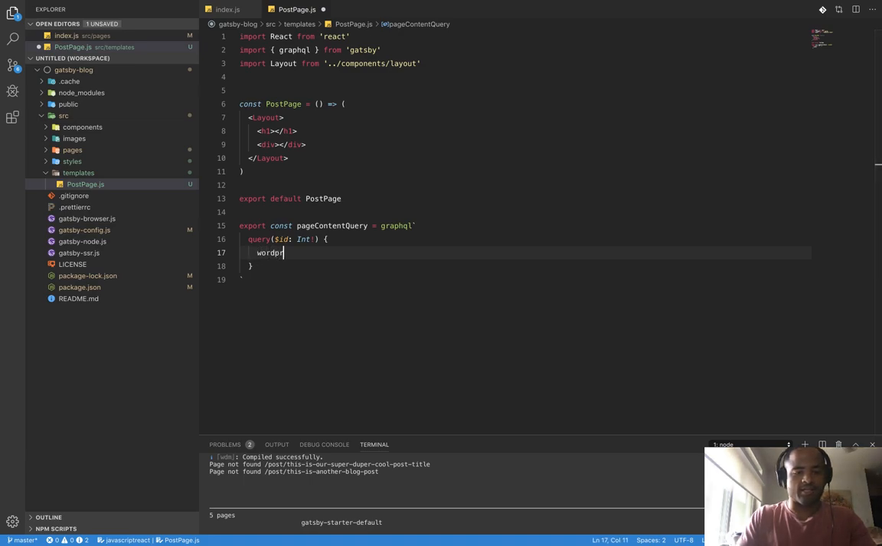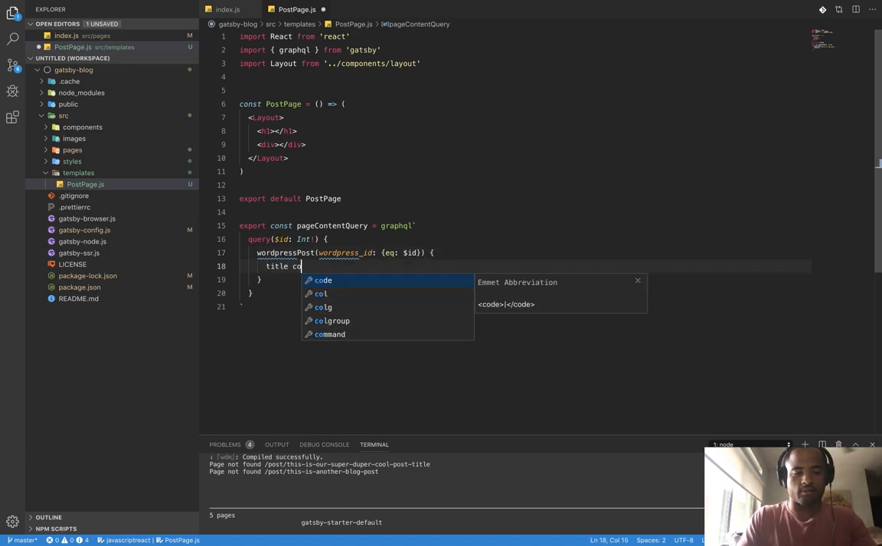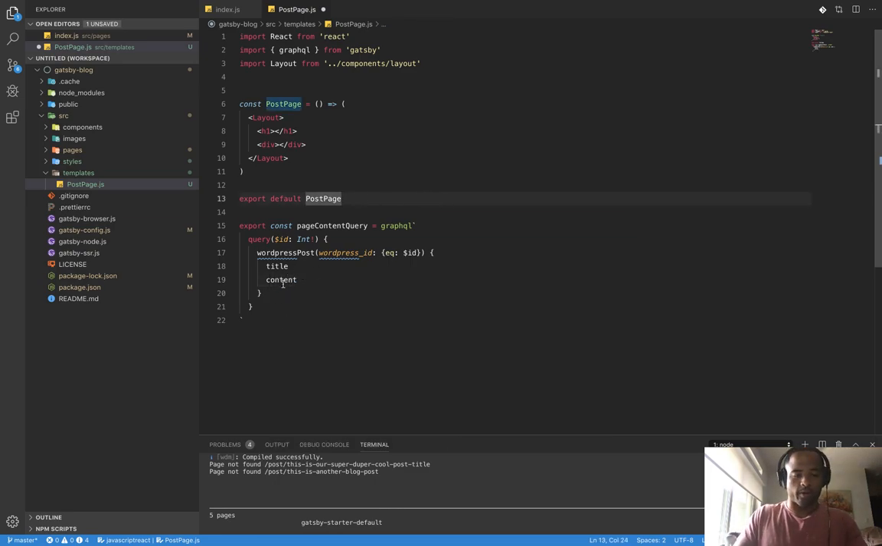Like I said before, these have to be a certain name, because that is how the Gatsby source WordPress plugin knows what you're trying to grab. We're going to give it a WordPress ID, which is what it's stored in. It equals the ID. And all we're going to want is the title and the content. Okay, so we've got our query.